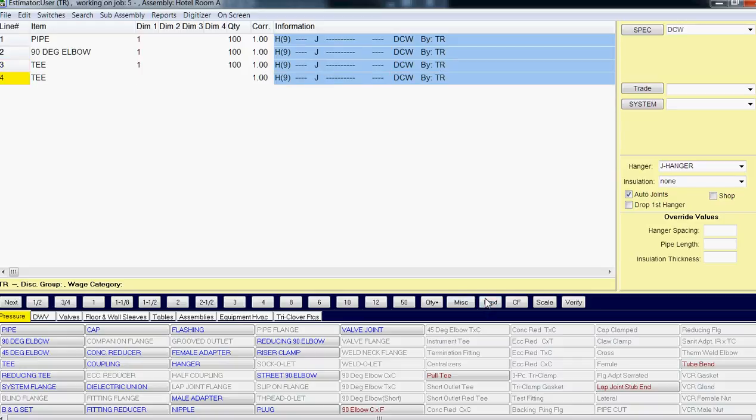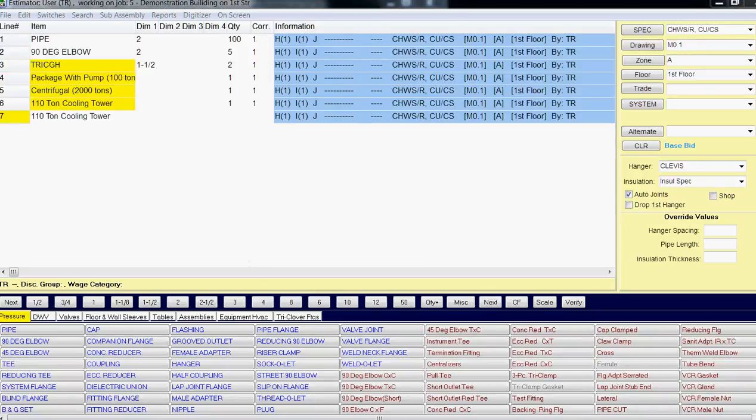So this assembly, this little package of items, if it was a real hotel room, I'd be going through it and I could be putting in some sanitary and some different pipe and maybe some heating stuff even, so that I'd have everything I needed to build that hotel room. Then I could reuse this assembly as many times as I wanted. So let's go ahead and close this, and off screen here, save changes, yes. And we're back over here.